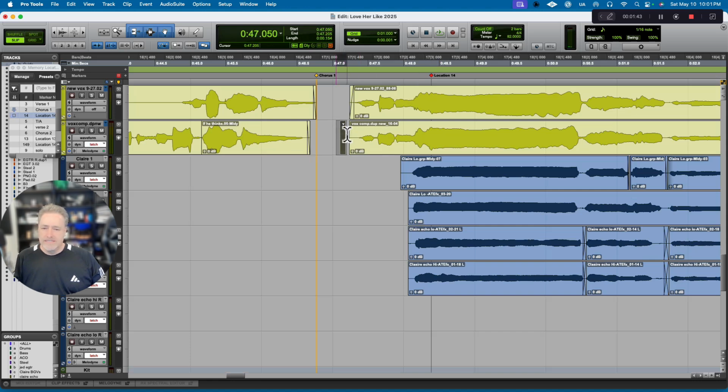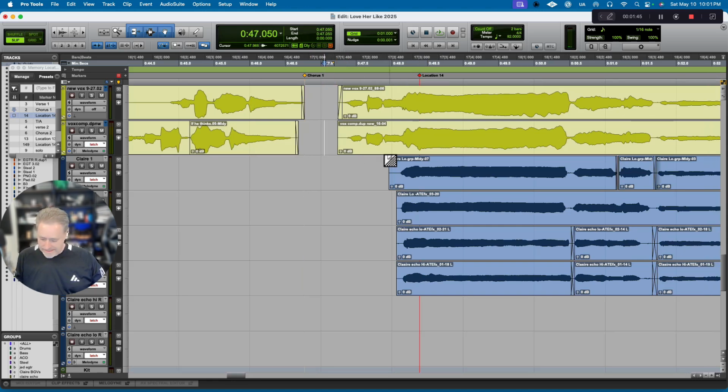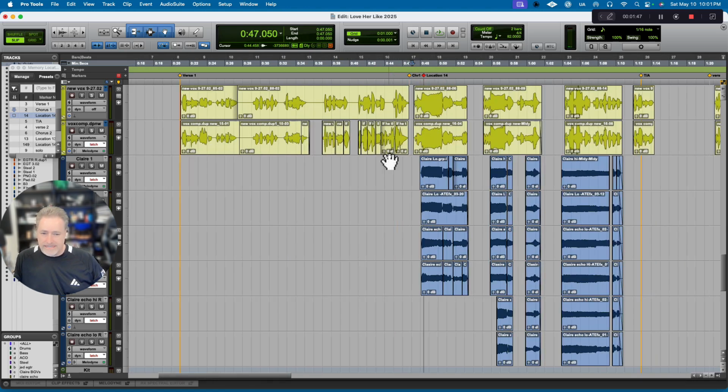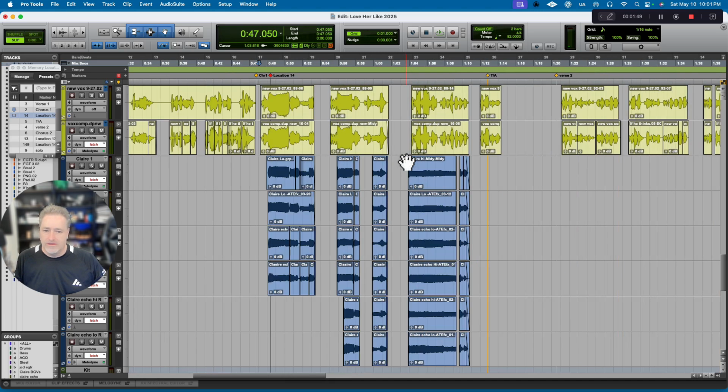Okay, so let's clean this up a little bit. Now, let's take a look. I'm going to zoom out and take a look at the whole chorus so I can see all the vocals I want to capture. So there's the lead vocal. This track right here is the lead vocal, and I want to keep that and put it in sync.